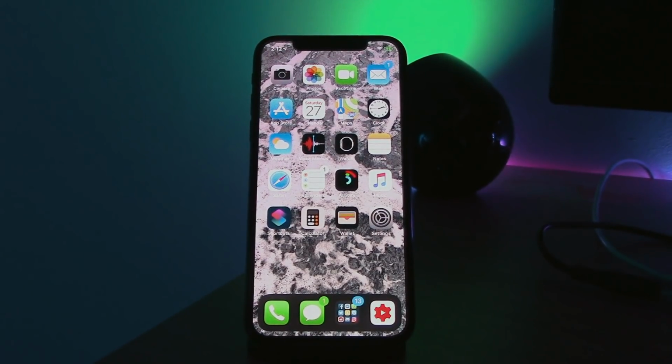Yes, we're back, and today we'll be checking out 10 awesome jailbreak tweaks for the iOS 12 to 12.1.2 jailbreak.